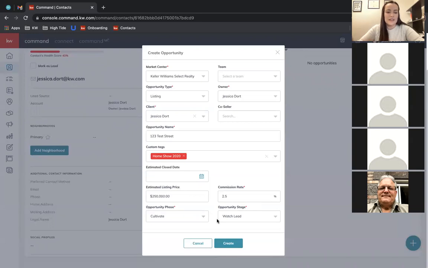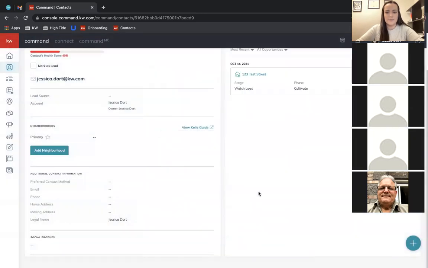Within each opportunity phase in that pipeline, there's also stages, which we're going to go through in a little bit. So just keep that in the back of your mind. But it's just a way to categorize things a bit more specifically within each phase. So we'll look at that in a moment. But I'm just going to click on create here.